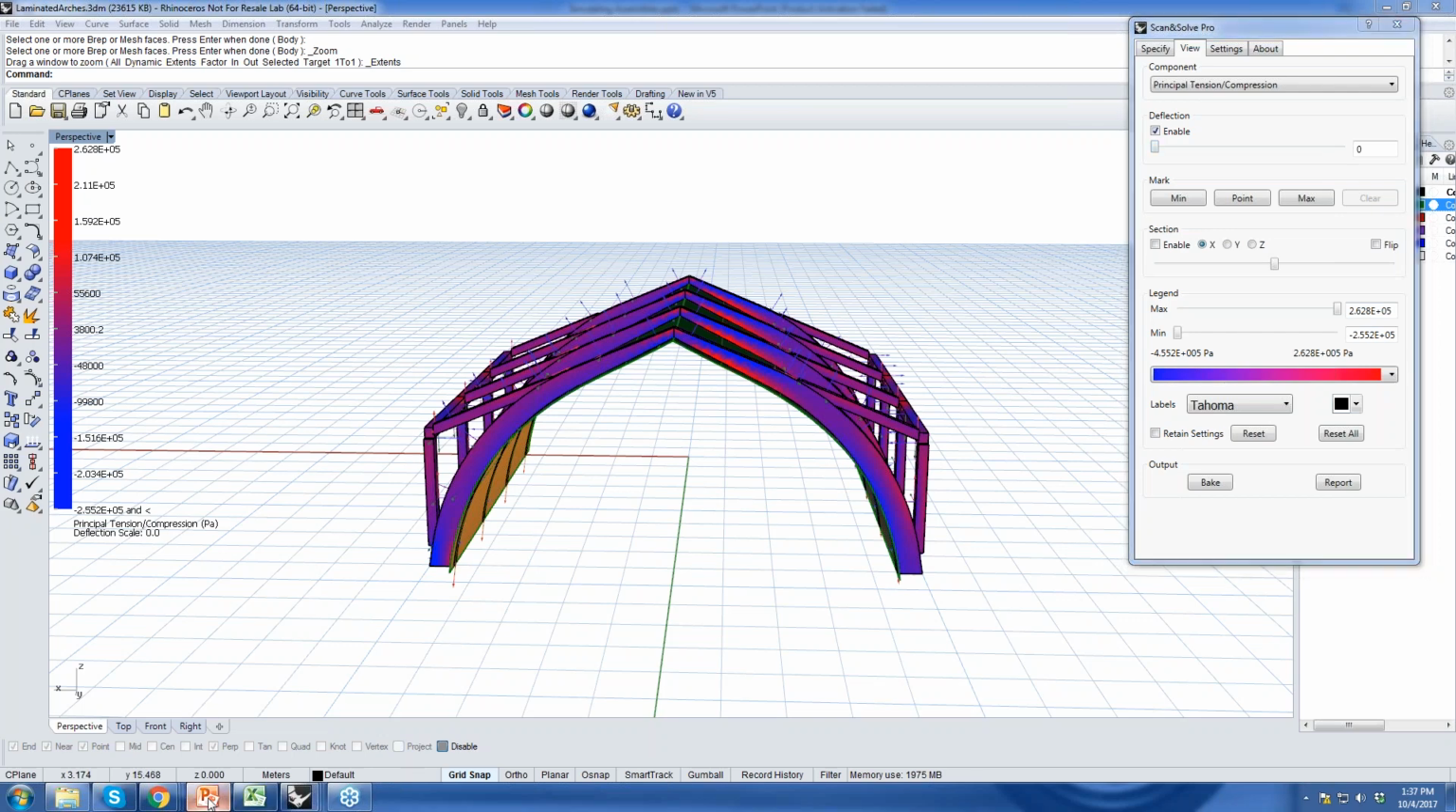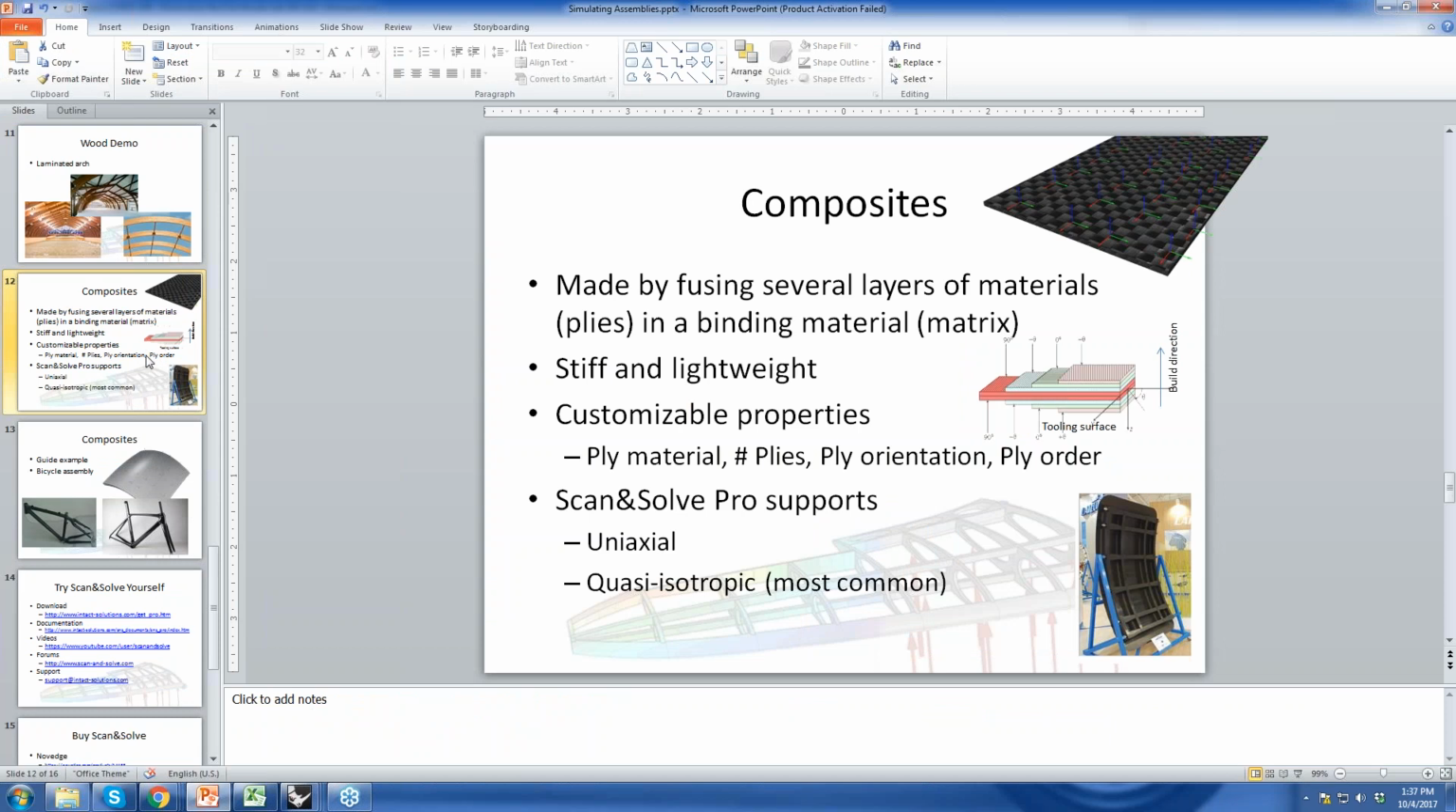So let's go back to composites. Composites are something we can also do on a limited basis, in the sense that we can do orthotropic composites. Composites are made by fusing several layers of material, known as plies, in a binding material called a matrix. Typically the matrix might be an epoxy, and a ply might be made out of something like carbon fiber. You've probably all heard of this type of construction. Composites are nice because they're stiff and lightweight, and the mechanical properties can be customized by modifying the ply material, the number of plies, ply orientation, and the ply order.